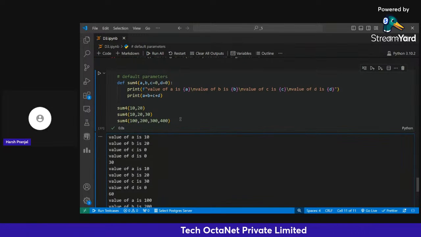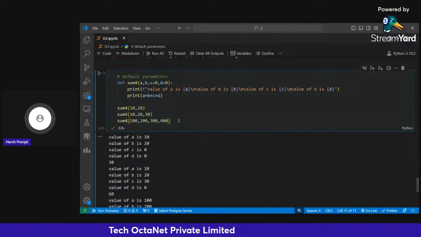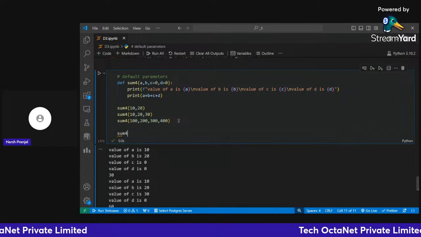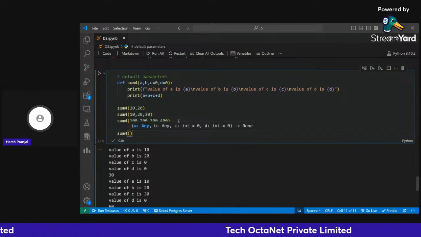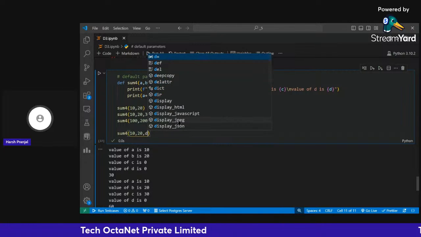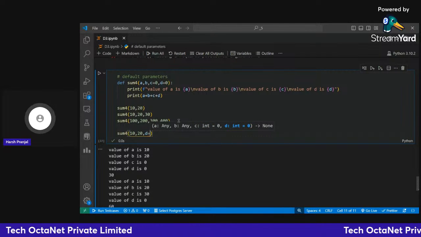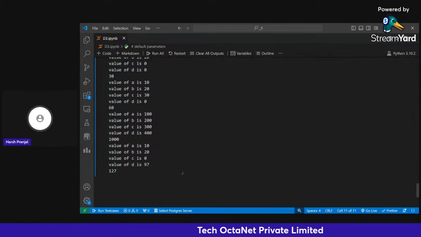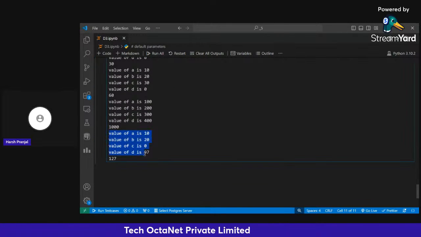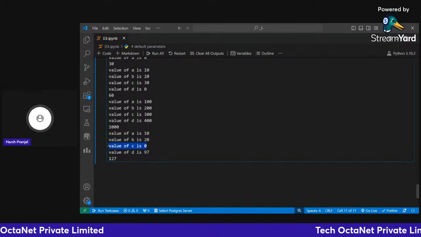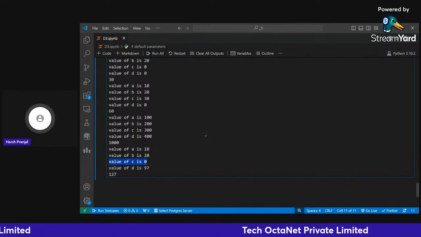Now let's try to mimic the function call from that print statement. Suppose I want to sum the elements. I am passing a value for A, I am passing a value for B, but instead of C, I want to pass a value for D. See what we will get. There is no error and we get an output. Why? Because we are not providing any value for C, and C is getting 0 as its default value. So there is no problem with that.